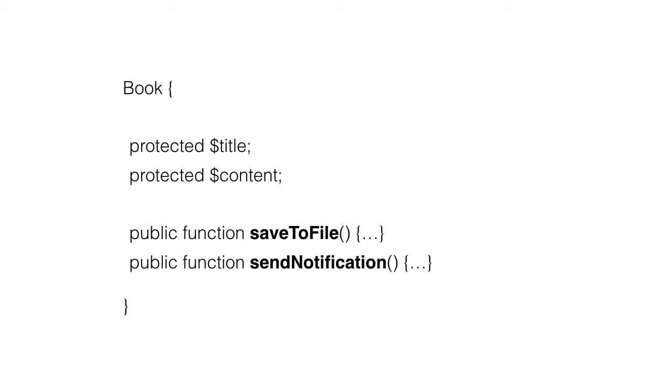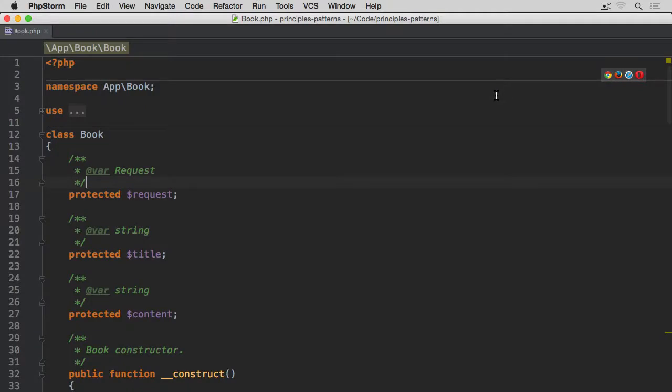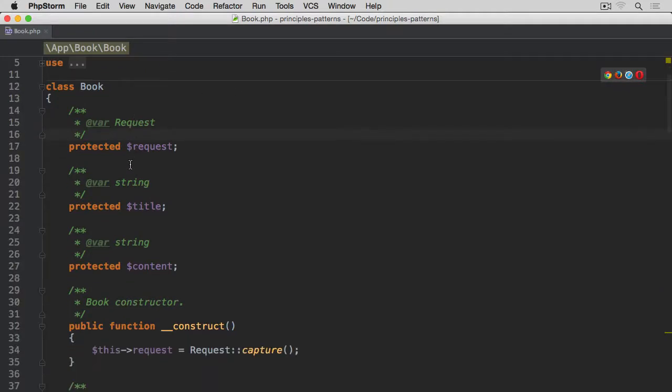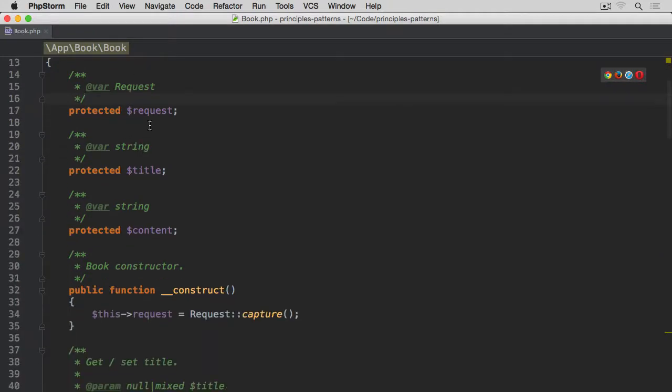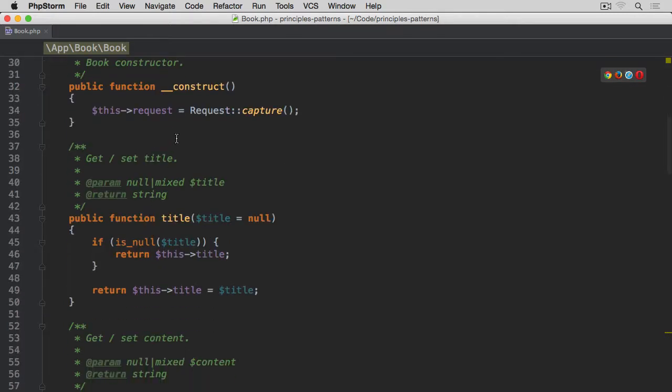Let's have a look at an example in the editor. So I have this book class with a few properties. First property called request basically contains the instance of the Illuminate request object. Then we have title and content of the book. Then we have a constructor, which is where we are instantiating this request.